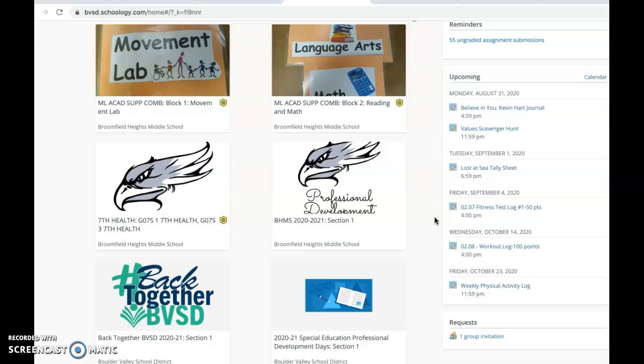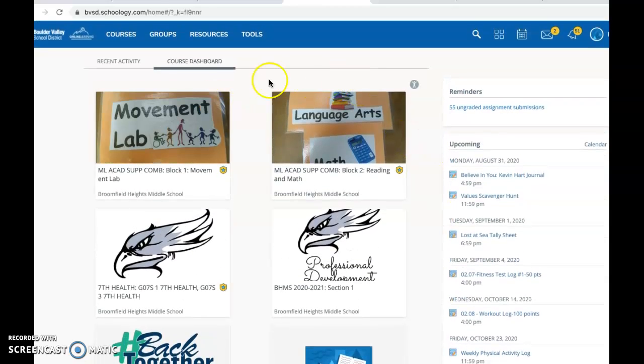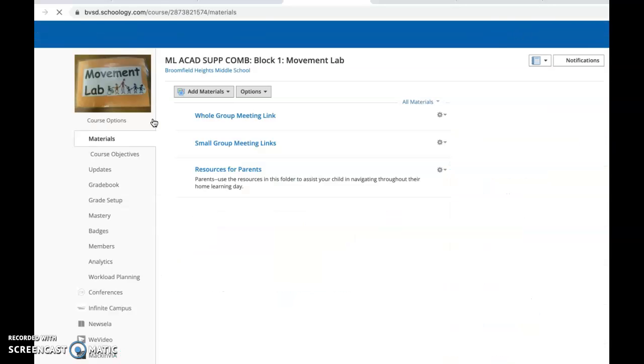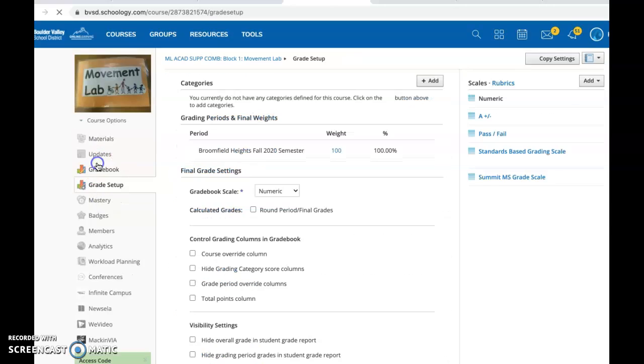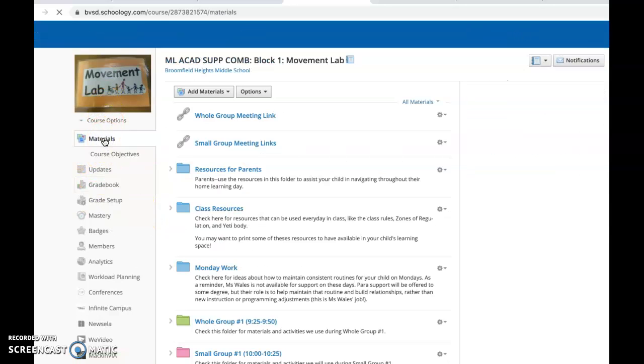You don't have to. My two courses are Movement Lab and Language Arts and Math. For this example, let's look at Movement Lab. In the Schoology courses, you always want to be in this materials section. If for some reason you end up somewhere else, it looks kind of different, just go under the picture, click materials, you'll be where you need to be.